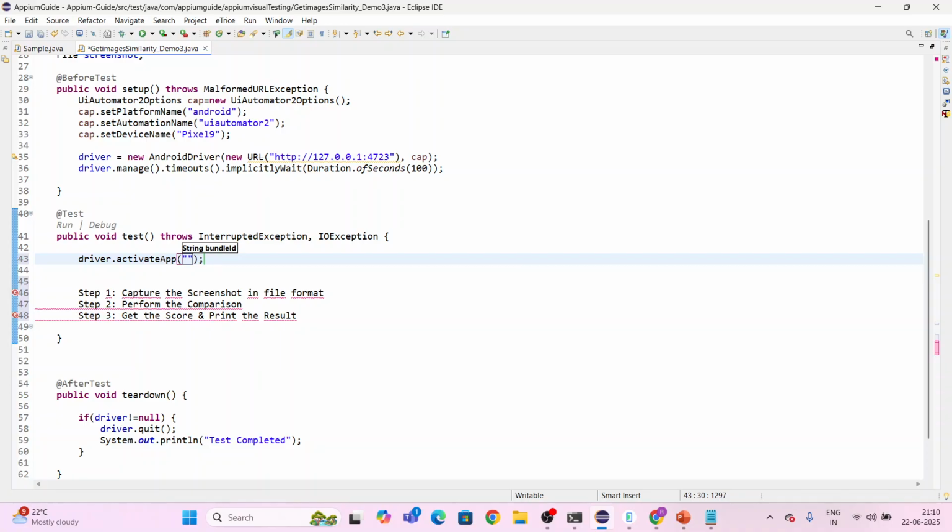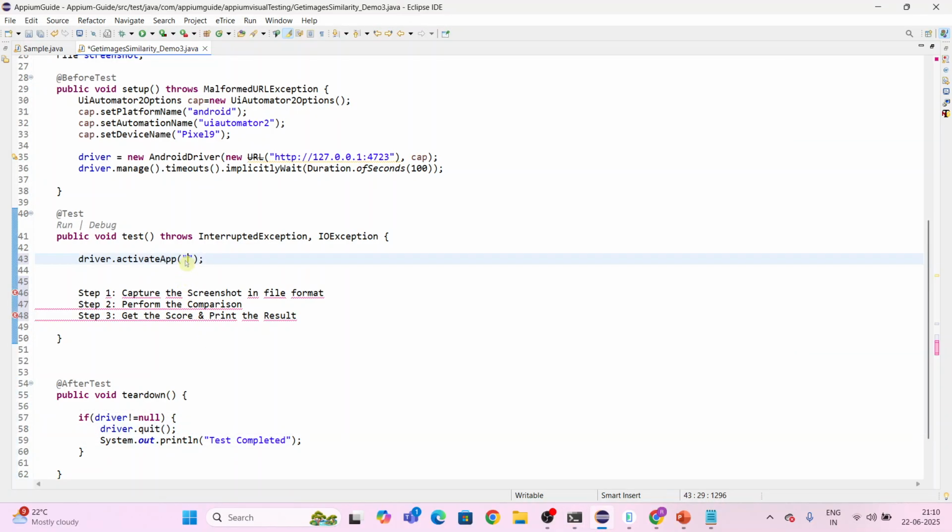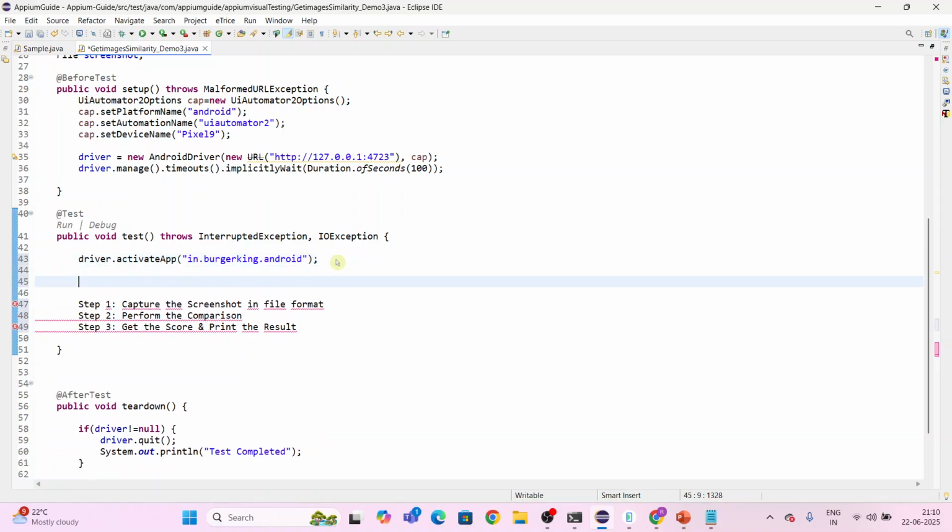application which is already installed in our emulator or real-time device, or any device which we are using for our testing. So I'm using activateApp, and the parameter I need to put is the bundle ID, that is the package name here. I already ran the dumpsys windows display command to get the package name and activity name. This is the package name. Copy this one and paste here. So I'm launching my Burger King app by using activateApp. Now we have written the code for the first step.